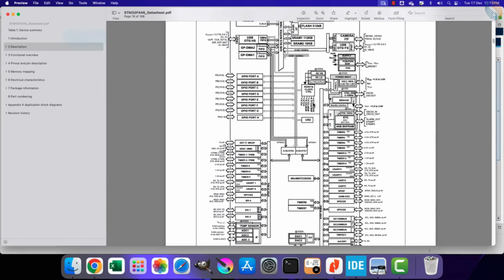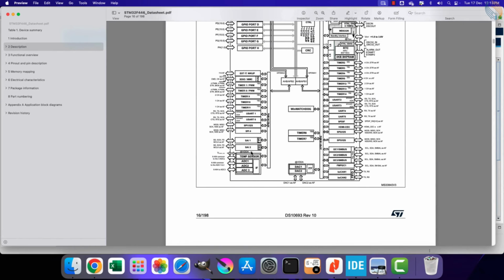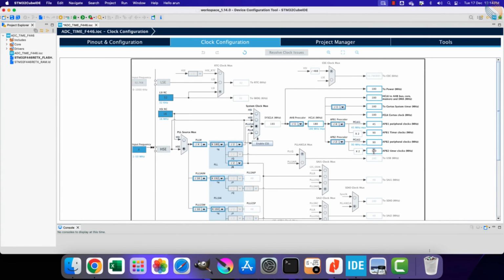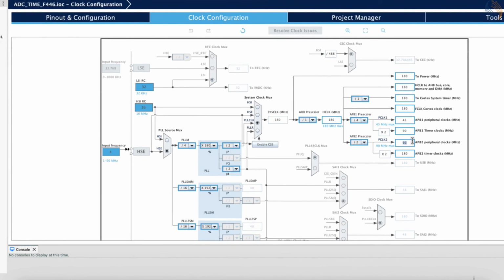Here you can find the clock information in this block diagram. As you can see here, the ADC 1, 2 and 3, all are connected to the APB2 bus. As per our clock tree, the APB2 peripheral clock is at 90 MHz, and this is going to be the ADC clock itself. My scope will not be able to measure such a high frequency, so let me reduce the clock here. We can use the APB2 prescaler to reduce the clock.